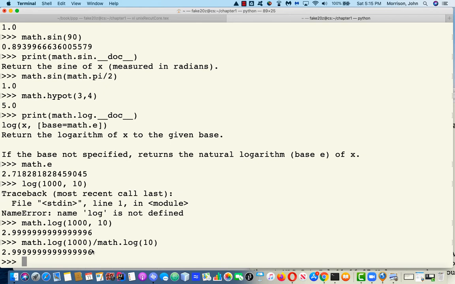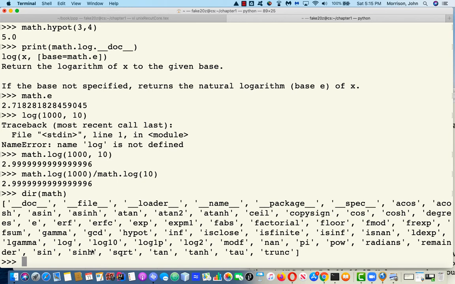So you have goodness inside of this module. All you have to do if you import a module is use dir on it, and you can see what the functions are, and then you can go ahead and look at the doc string of those functions.